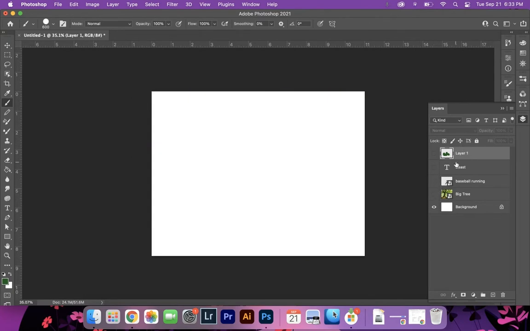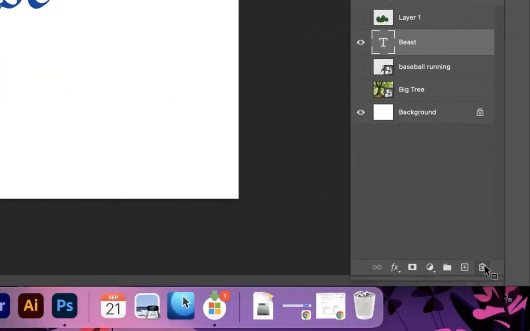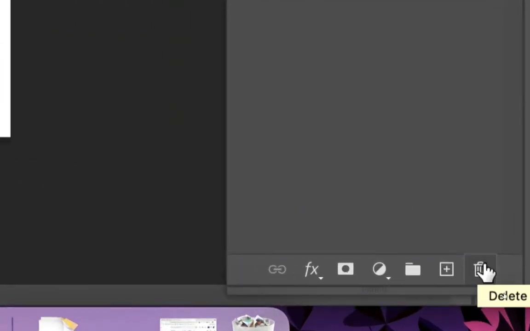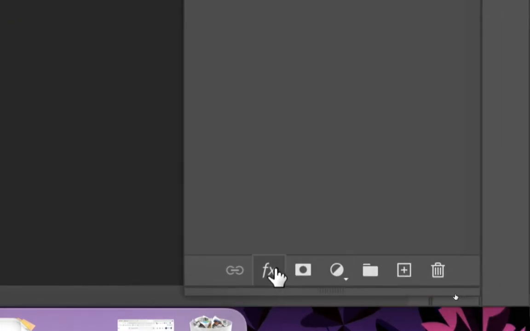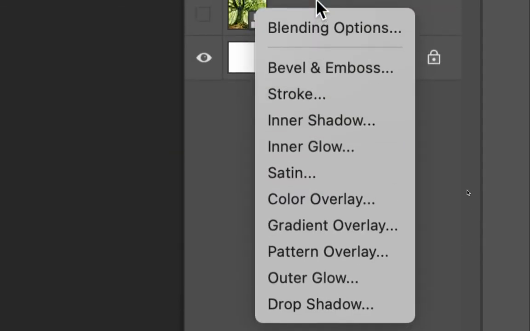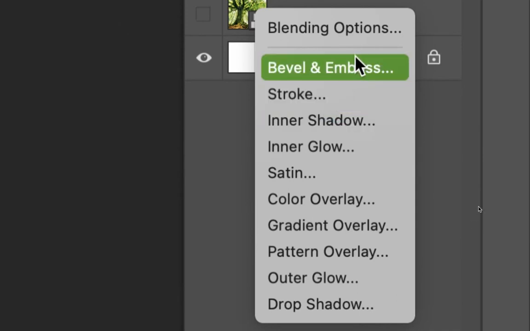Whatever object you have, say that I'm going to take this text. With that layer, in the bottom of the layers palette, we have a variety of different things. And over here is our effects, labeled FX. And that'll add an effect or a layer style to whatever that layer is. So when I click that, we can see that we have a bunch of different options here.